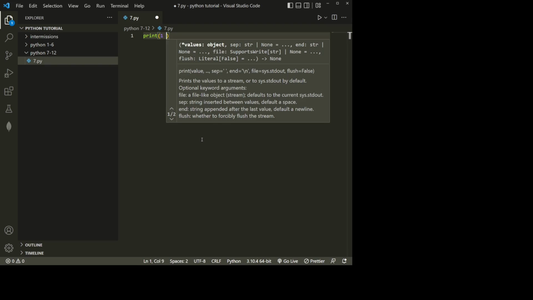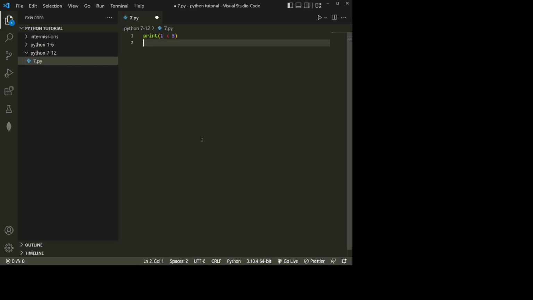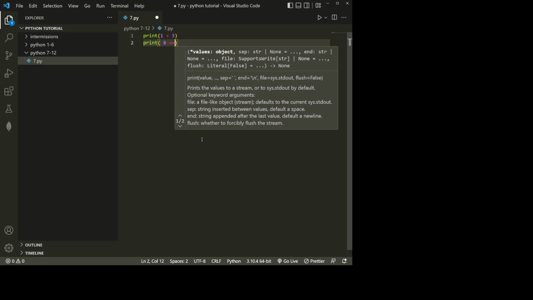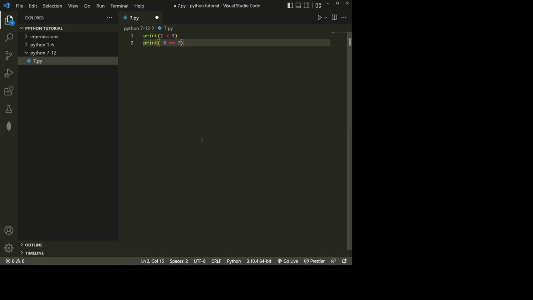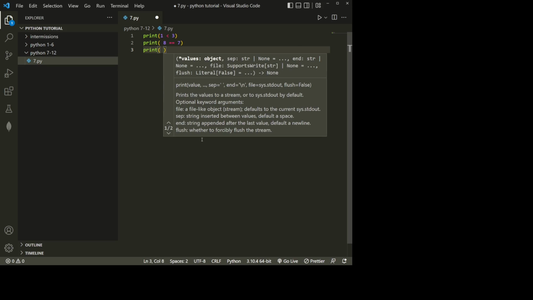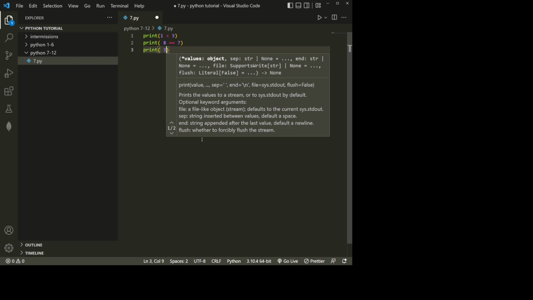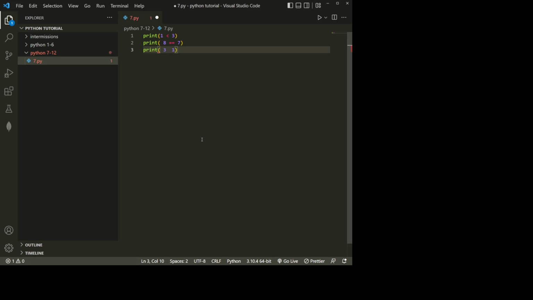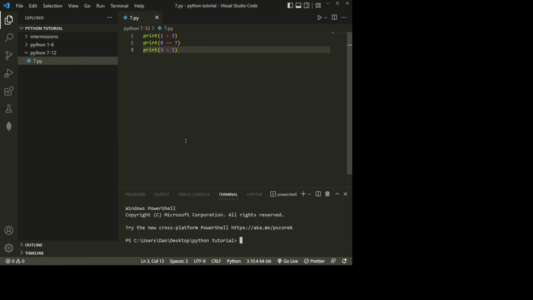We'll just say 1 is less than 3. We'll print something that is false, or should be false. Let's see what we get. And then we'll print 3 greater than 1. Okay, so if we save that, we come up to our terminal, and we run 7.py.